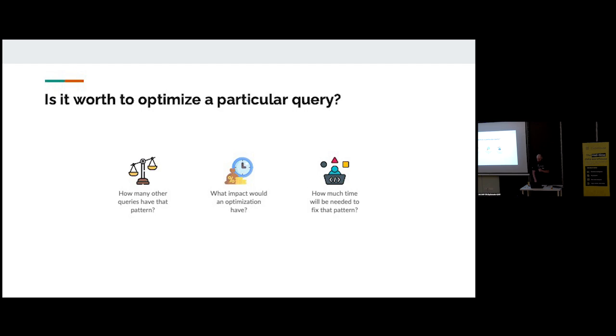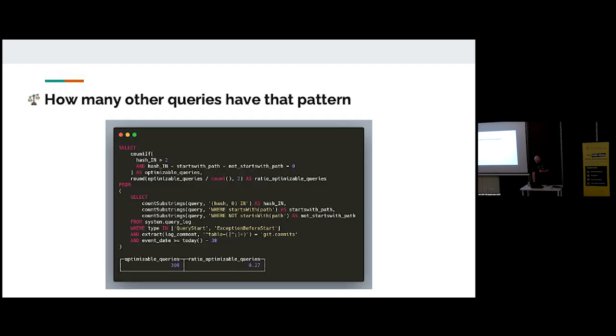The second thing is, what would be the impact? So if I find some optimizations, what will they change? And the last point is, if we found some potential optimization, how much time will be required to change the queries that are running on the cluster? So for us, for that query that we saw before, how many other queries have that pattern?